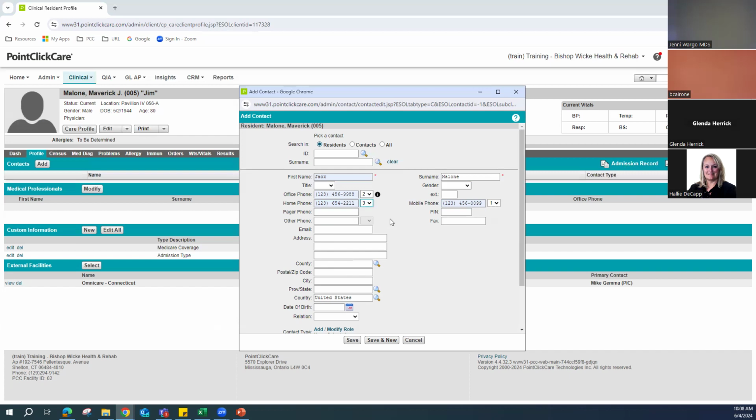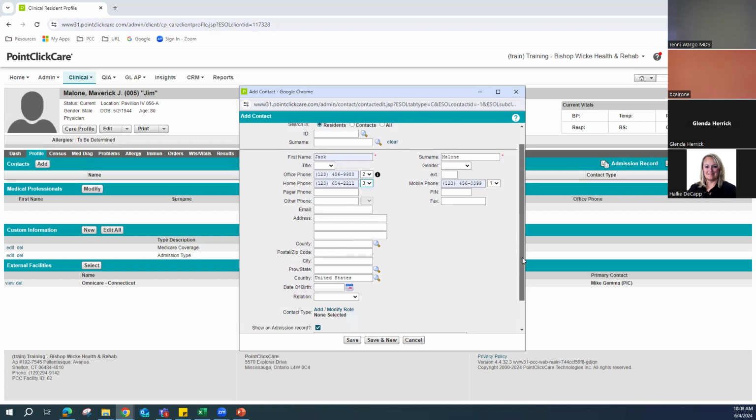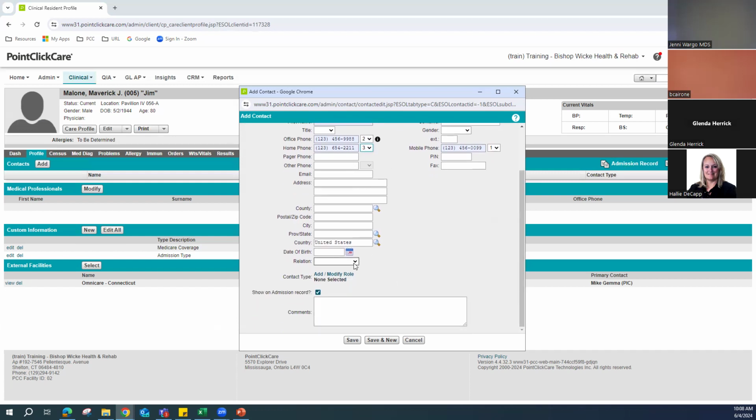Okay. Now we can put in their address if we have it. We probably would want to put in their relationship to the resident. In this case, I'm going to make it Mr. Malone's son. And although all of these relationships are listed alphabetically, I can filter through the list by simply typing in the word son. It will take me right down to where I need to be.